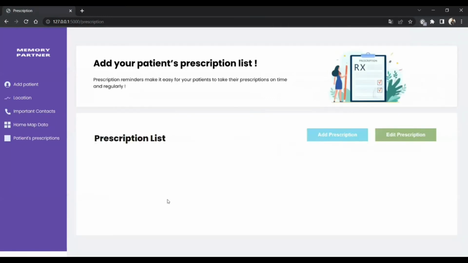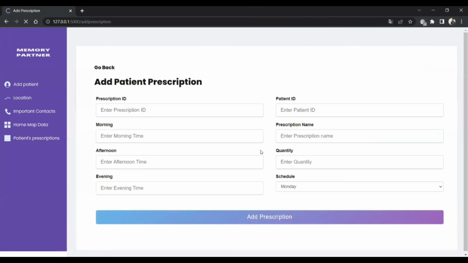Then comes this section of prescription list. This list can contain any medications or the pills that doctors have recommended or the patient has to take. We can add the prescription here by the prescription ID, then patient ID, and then we can just enter the times in the morning, afternoon, or evening. Like if I enter 9 a.m.